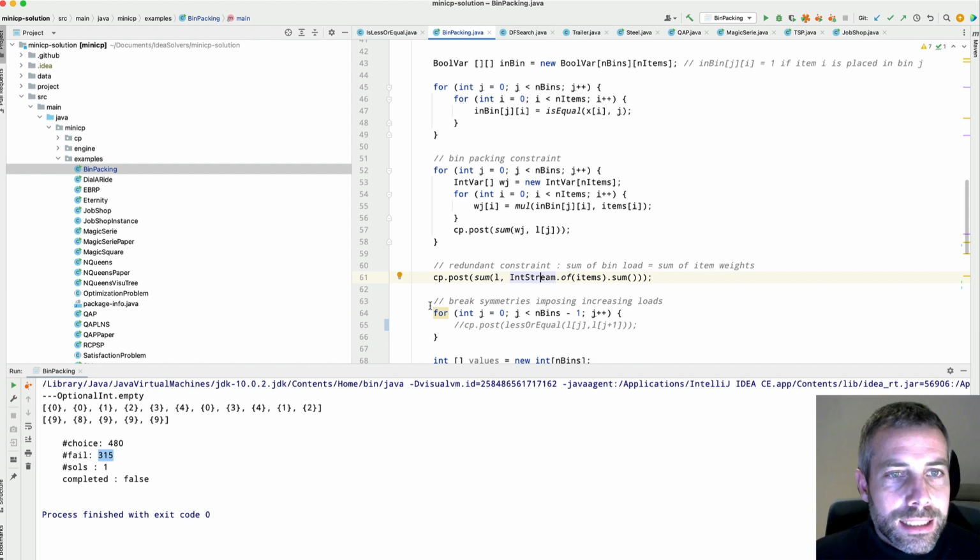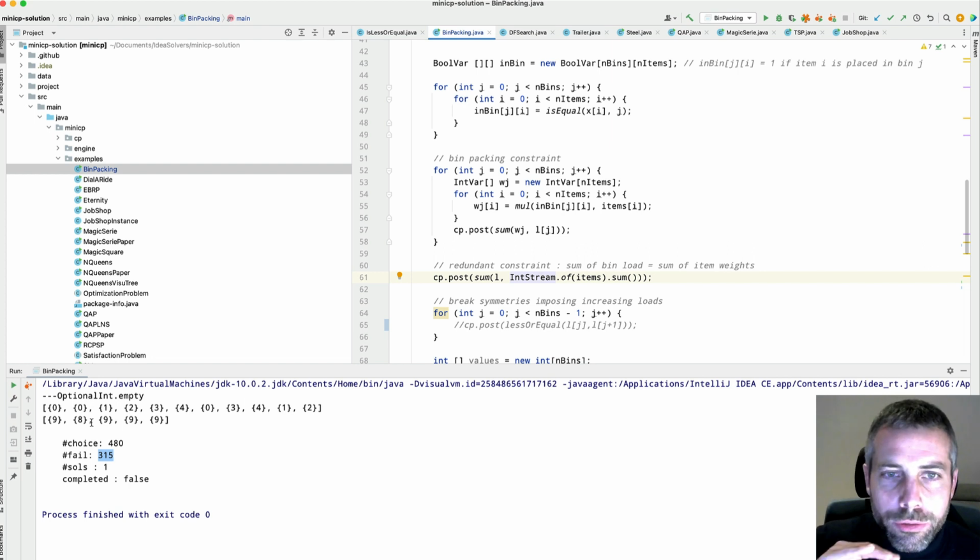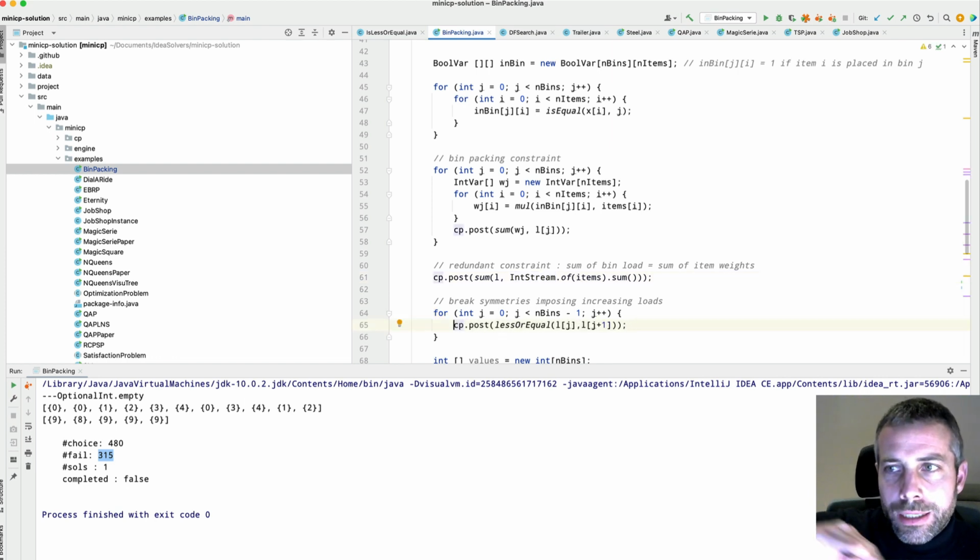The next thing that I can do is break the value symmetries, because as you know, we have a value symmetry. We can always flip two different bins. For instance, you see that bin 0 and 1 could be flipped, and we would explore this symmetrical space. To avoid that, I can impose an ordering to say that the loads of the bin variables should be increasing. I can use a less-or-equal constraint for that.